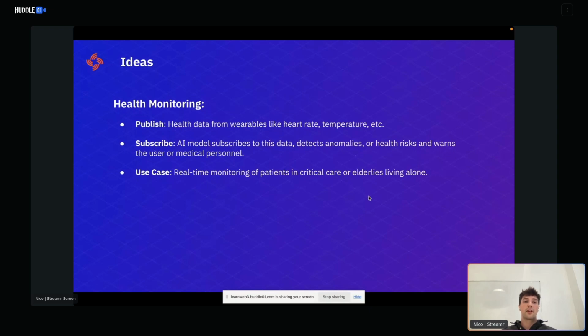Health monitoring, I think, is a very cool one. So you have some heart rate or temperature data, and then you calculate it based on AI. So that's amazing, real-time monitoring of patients in critical care. So I think that's a really cool use case.